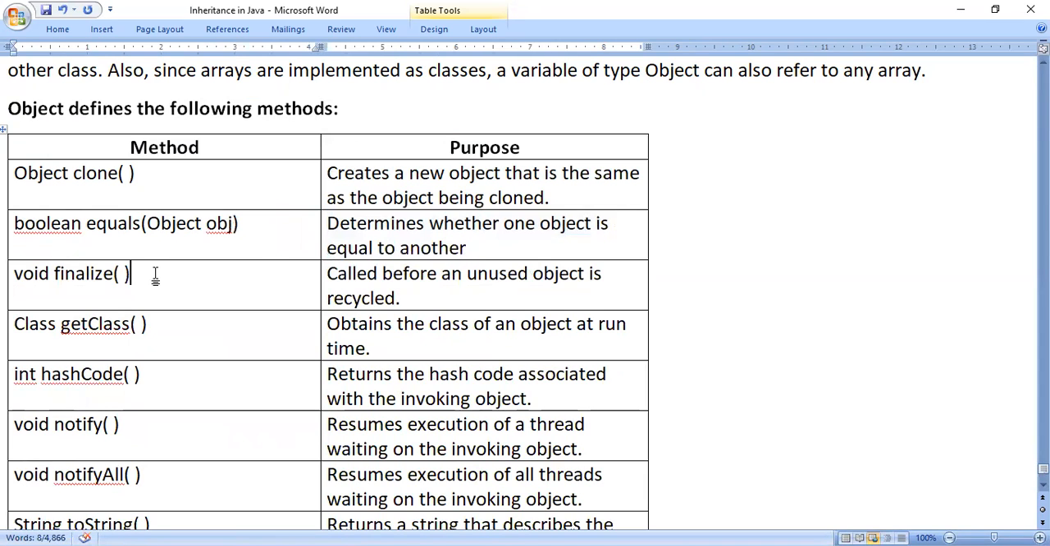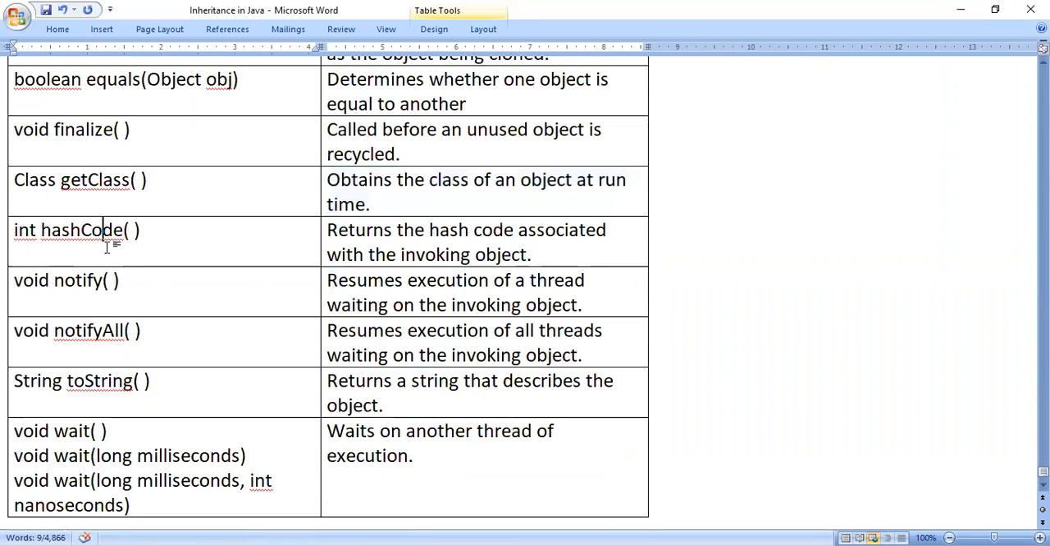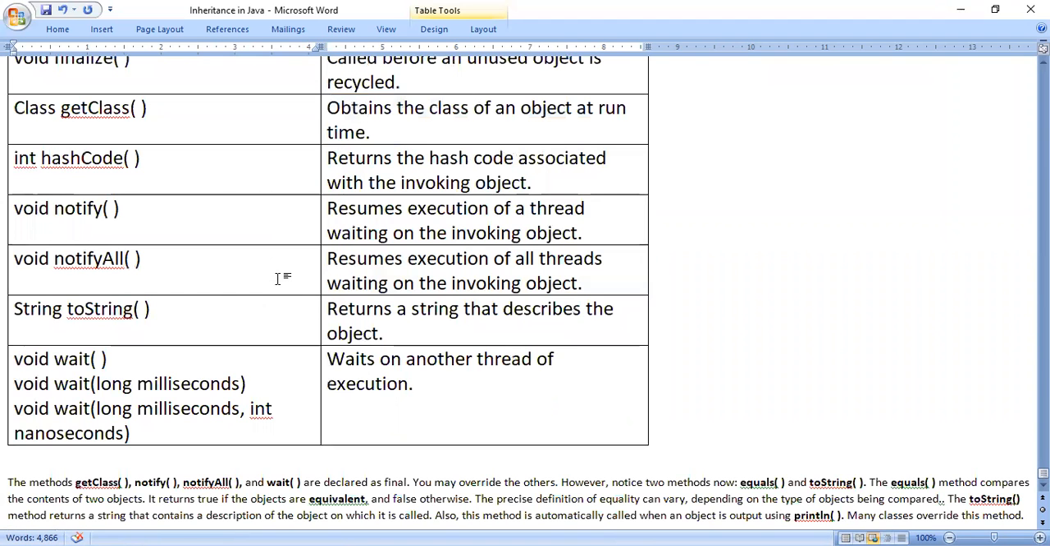Next, void finalize is called before an unused object is recycled. We should know where these are used. When we start doing projects, we may come across some requirement, and in that case we have to remember these methods and use them in the project. getClass obtains the class of an object at runtime. Then int hashCode, notifyAll, toString. In this way, we have to just remember these methods, and in applications, we have to use them.